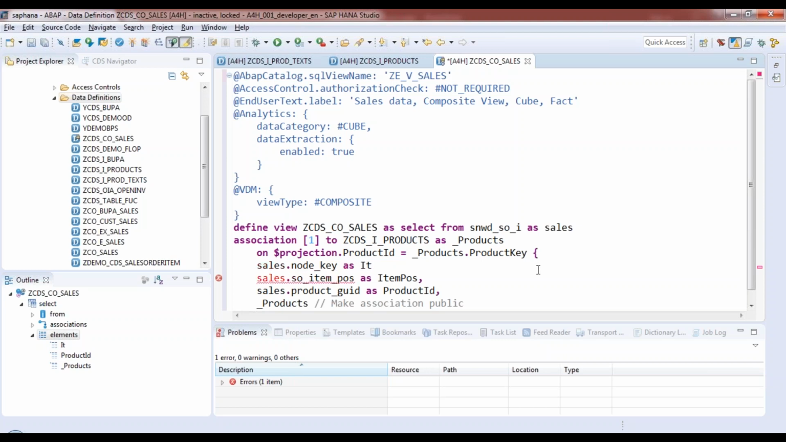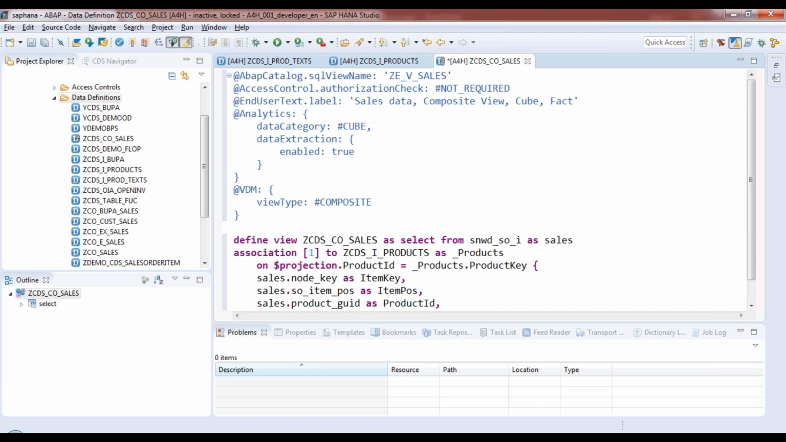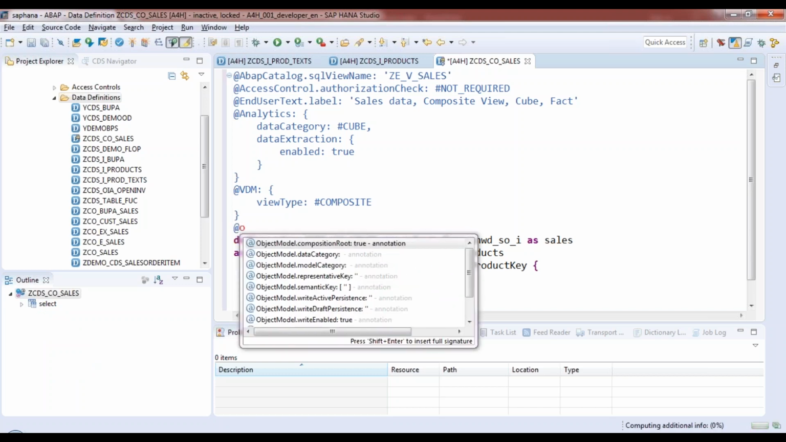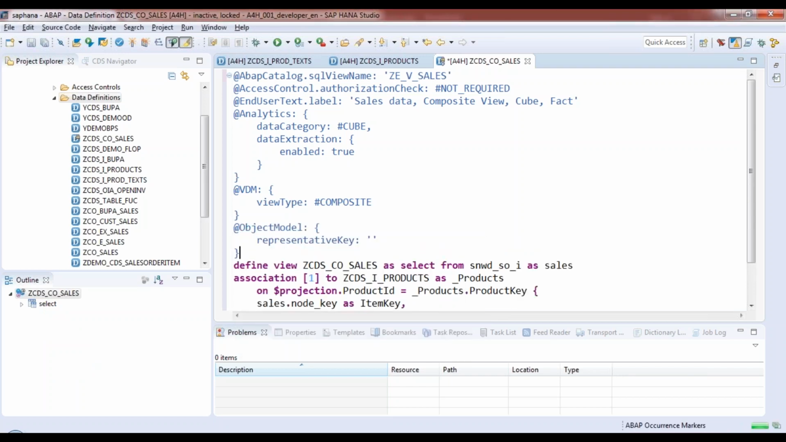So let me take it as an item key, and this is going to be my semantic key, the most significant key field which identifies this particular CDS view's records uniquely. So I will also define that as my representative key of my model. So just go to object model annotation and define the representative key for this here. So let me do that, item key, and save this.